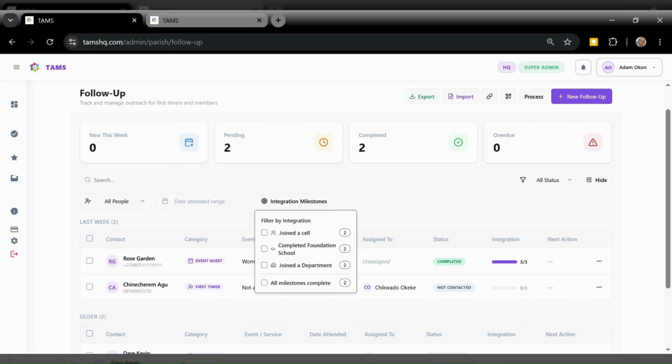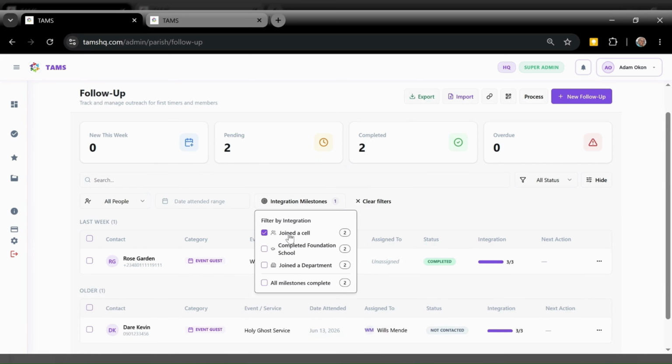Integration process refers to the integration process. So according to the example on this page, you can see join the cell. You can click any of these buttons to see the information of those that have gone through or filter the integration process. So I've gone through any of the integration process. You can also click on all milestone complete.